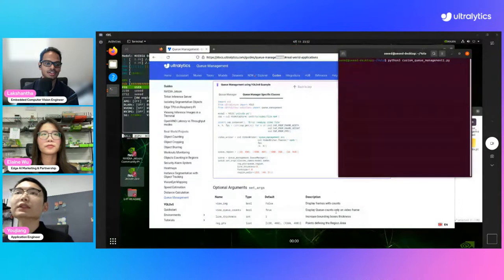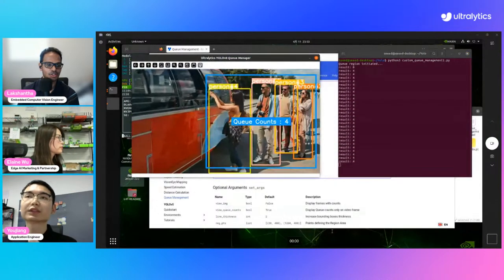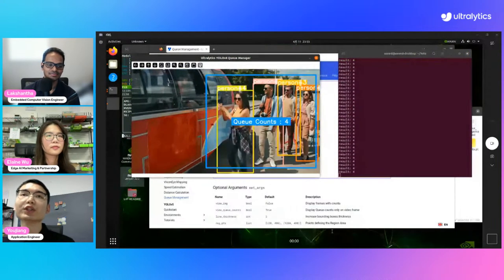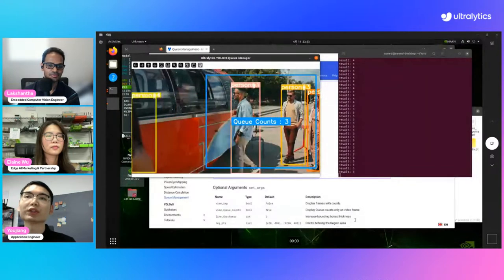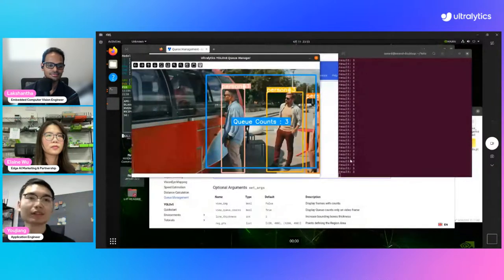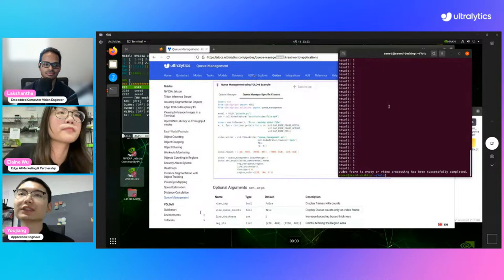So which Orin device are you using right now for this demo? Because I see that you're running this demo live on the device. I use Orin NX. Okay. You can see the number of objects in the terminal.